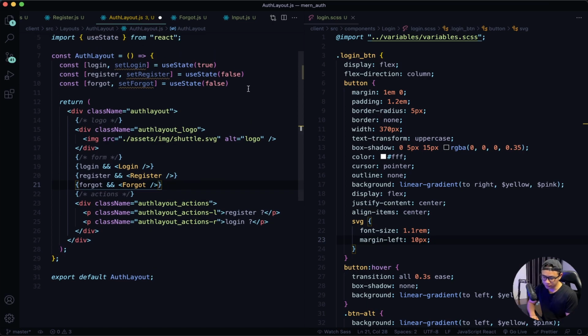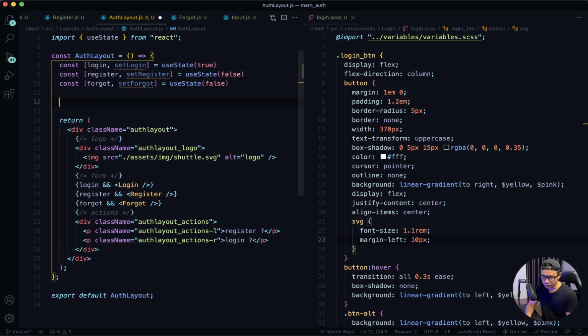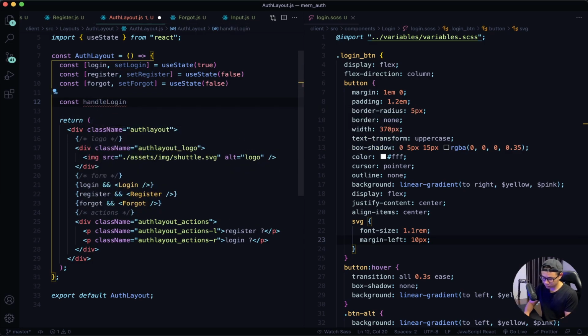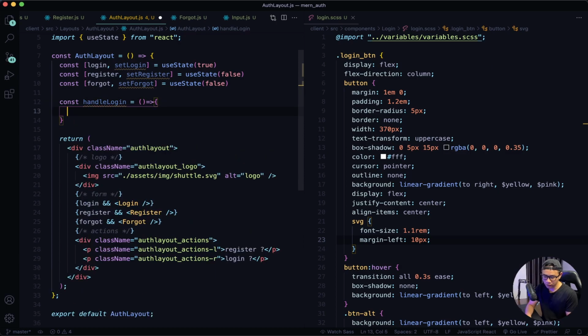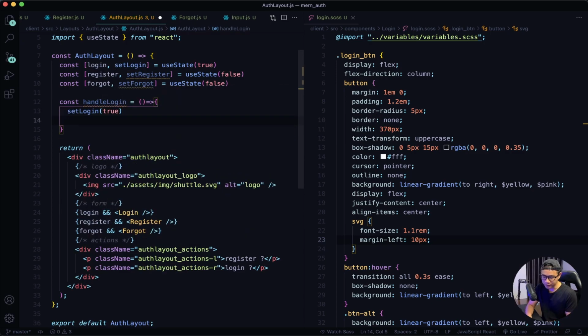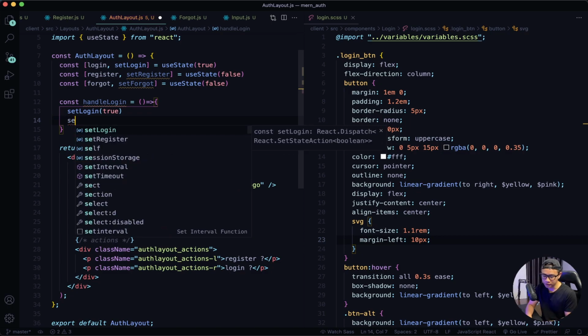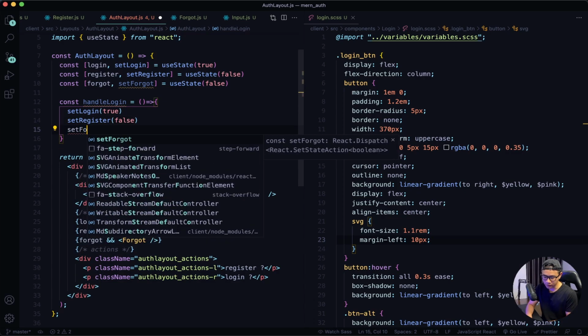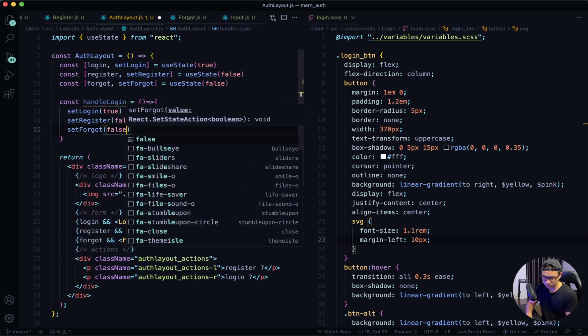Alright, next I want to define 3 functions. The first will be handleLogin. It's going to be an arrow function. So when the user clicks on login, I want to set the login to be true. And then everything else I want to set to false. So for setRegister, I will set that to false, and then setForgot also to false.